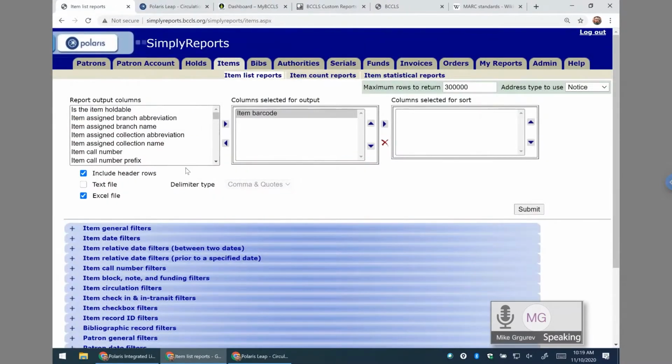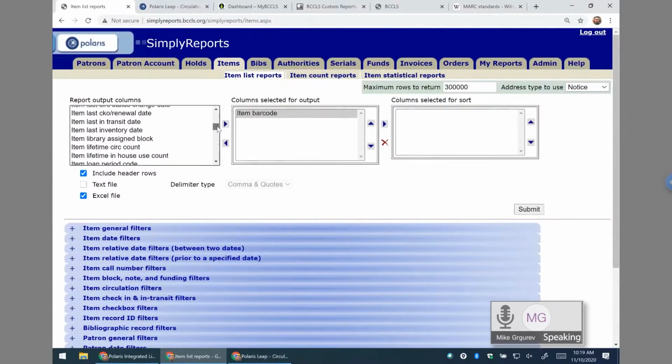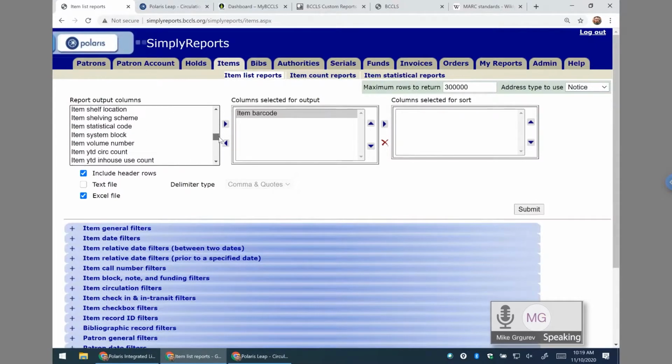So let's start with some basic columns, and then we'll work our way down through some of the basic item filters, and then we'll dig a little further into it. Okay, so I'm going to select item barcode. I'm going to leave that as is. And you'll notice as I scroll down here, there's pretty much anything you could want to know about an item you can sort of find here in the columns.